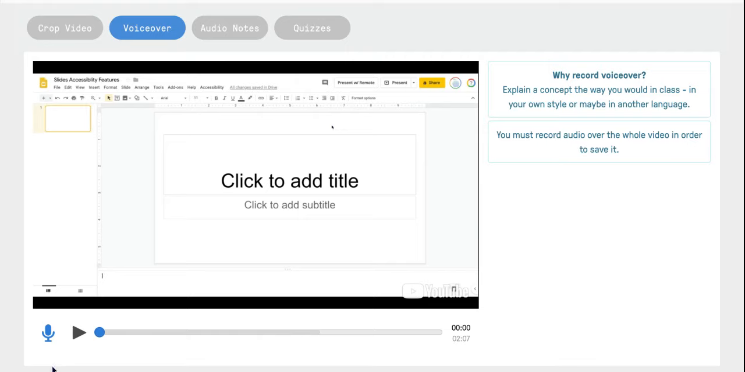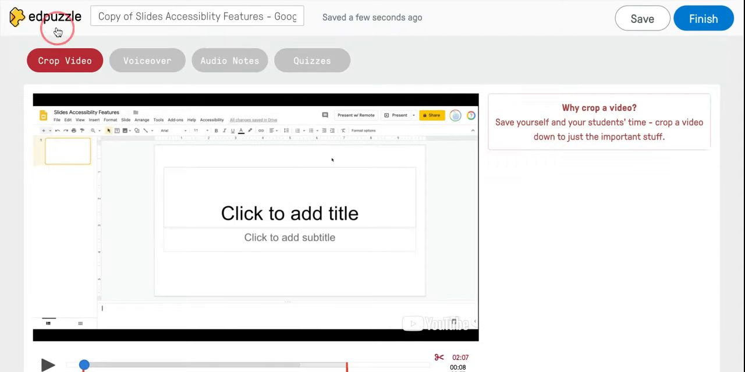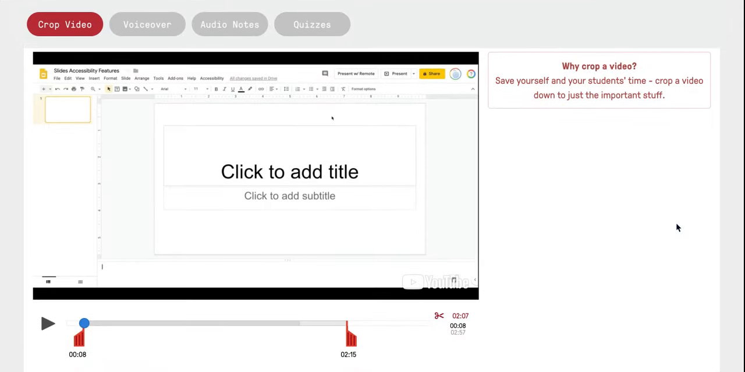In this quick tutorial, I'm going to show you how to use the editing tools within Edpuzzle. So the first tool is cropping the video. Let's just say that you created your own video and maybe you had a blunder at the end or in the beginning and you just want to crop it out. You can just slide these red tools to either lengthen or shorten the video from where you were.